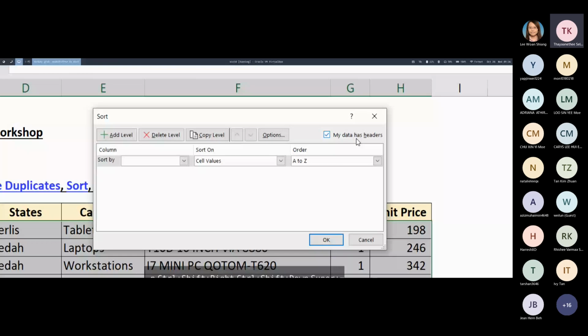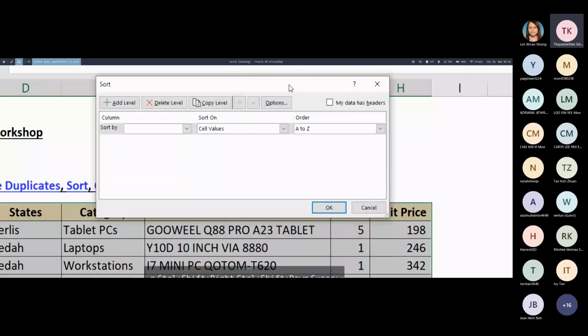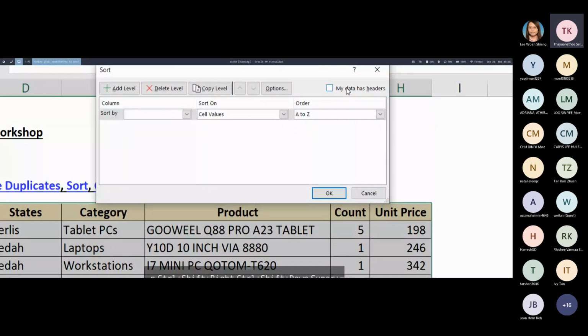That means whether your data, if you tick this one, okay, let's see a little bit. So you can observe here, right? This is selected because my data has header. This one is not selected. That means we are telling Excel that, okay, you sort everything, including this yellow color line. And because Excel cannot recognize the formatting.